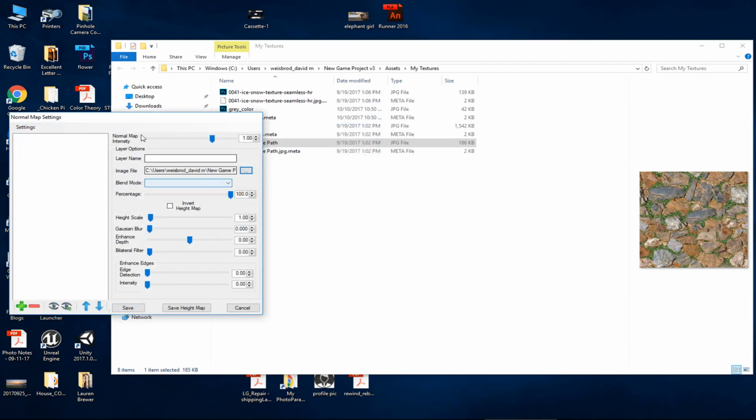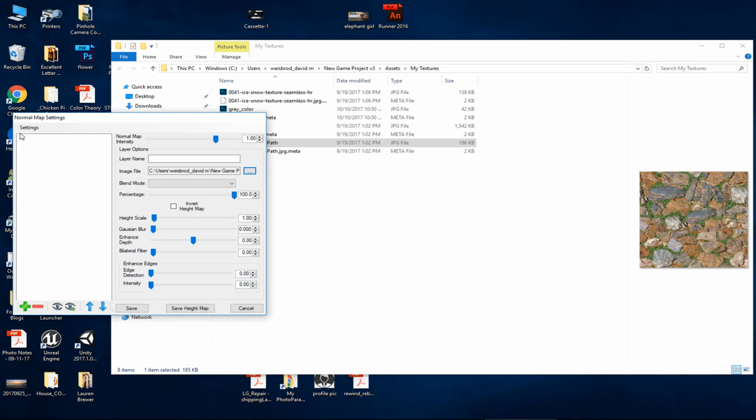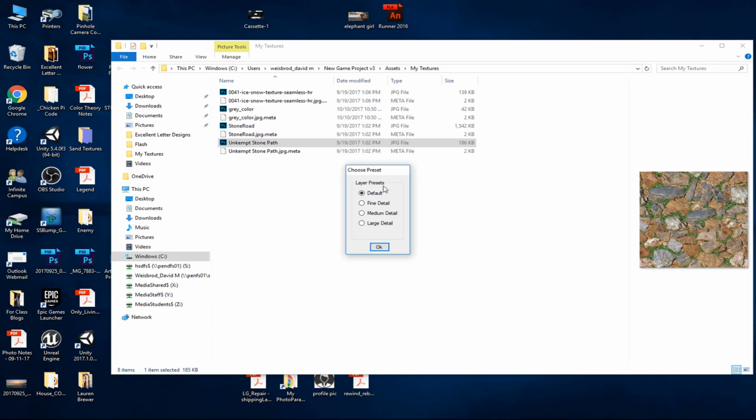So now I'm going to go over to where it says settings. This was a big confusion issue for me when I first started using this program: it wouldn't save anything. Well, you need to add a settings set to it. So if I hit plus here, you'll see it says fine detail, medium detail, and large. And I'm going to save one out of each so that you can see the differences. And actually, in this case, the overly large scale of this texture may actually help us. So I'm going to click Fine and click OK.